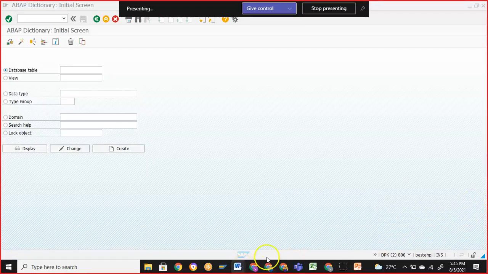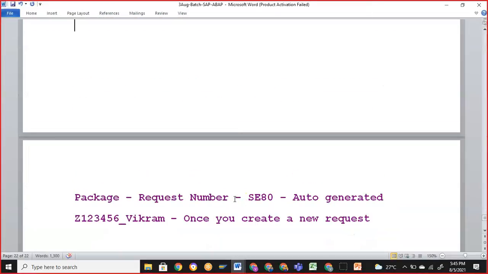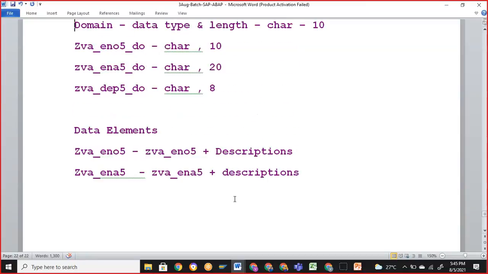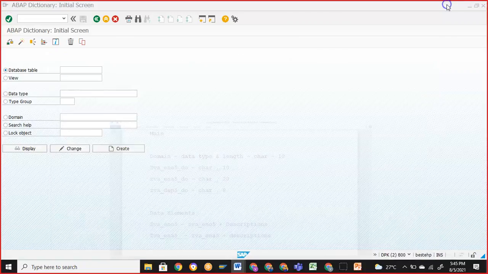First and foremost, as we discussed in the theoretical concept, we are going to create domains and data elements first. We will create three domains, assign these domains in the data elements, and then assign the data element to the database table to get these properties. There are certain things that we can maintain at the domain level, and at the data element level also we can maintain certain things, and then we can go ahead and create the database tables.